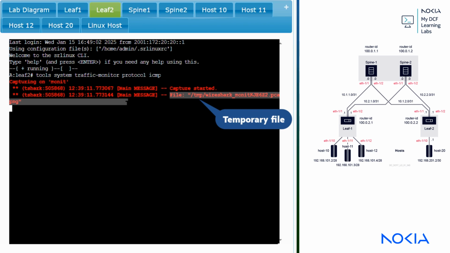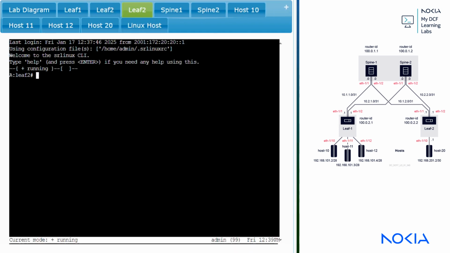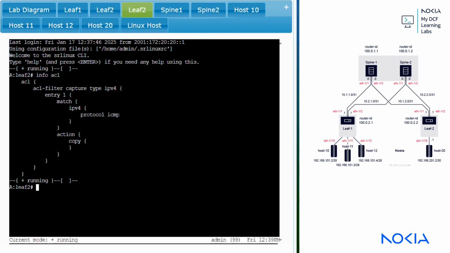Note that the t-sharp file is created under the tmp root temporary folder. This file will be deleted as soon as the traffic monitor tool is exited. Note that in this case, you do not need to enter the candidate mode and configure a capture filter because SR Linux should have created one automatically. Let's open a second SSH session on leaf 2 and verify the automatically configured ACL filter named capture.